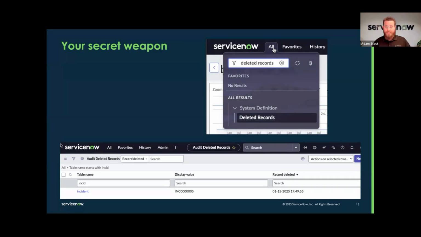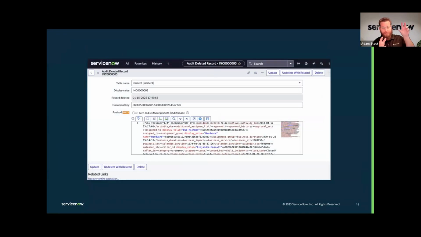I searched for all the deleted incidents. I can search by the display value. And then I will get this gobbledygook of XML, but I can quickly click on undelete with related, and it's going to restore that record. It's like I never lost it. Again, it's not coming from a backup from 2 days ago or a backup from last night. When I deleted it, it happened.